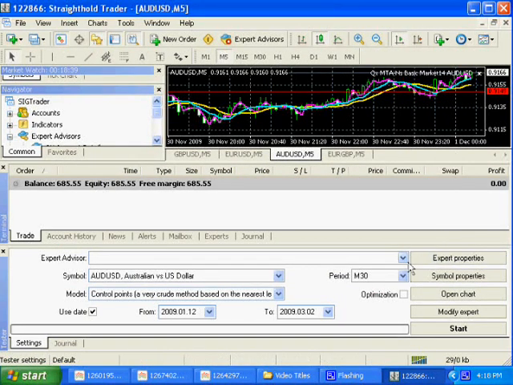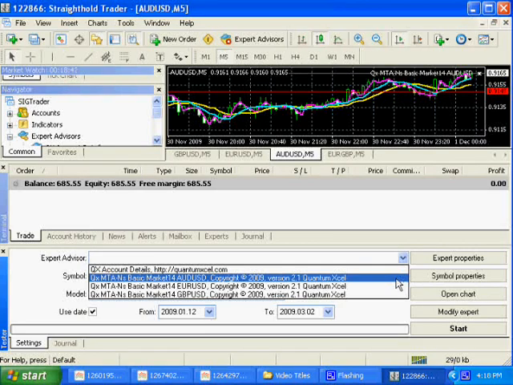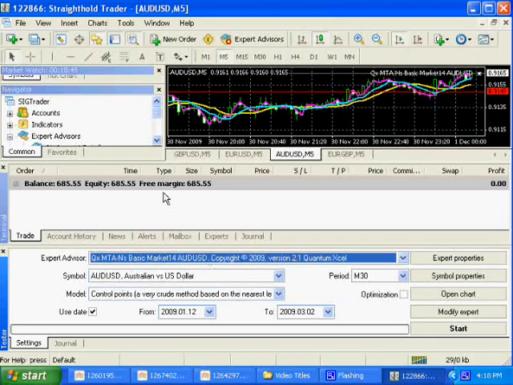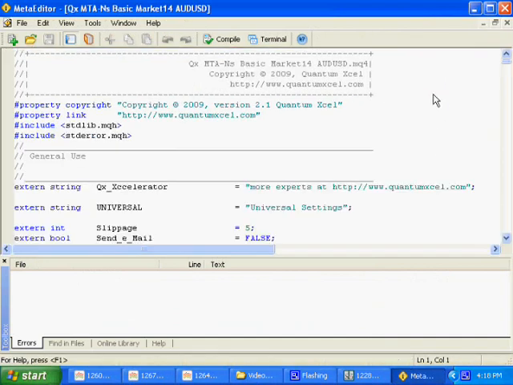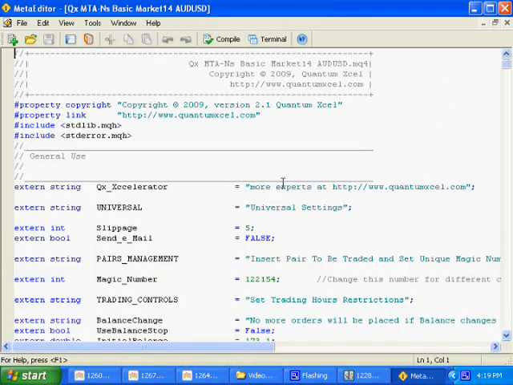But if you want to do that, you simply open up your history tester, or you can simply go directly to the expert modification button, but I like to go through it this way. We want to set up a new expert for the EUR GBP, so we simply create that one.